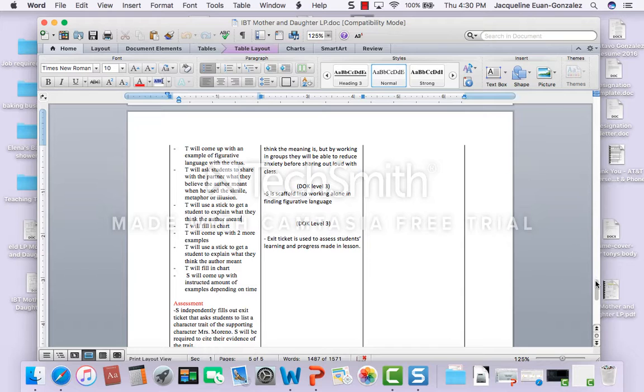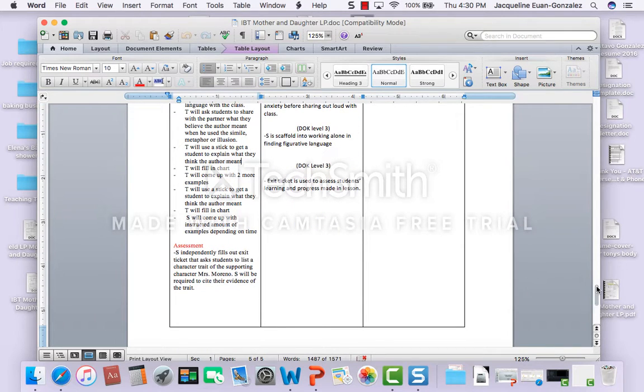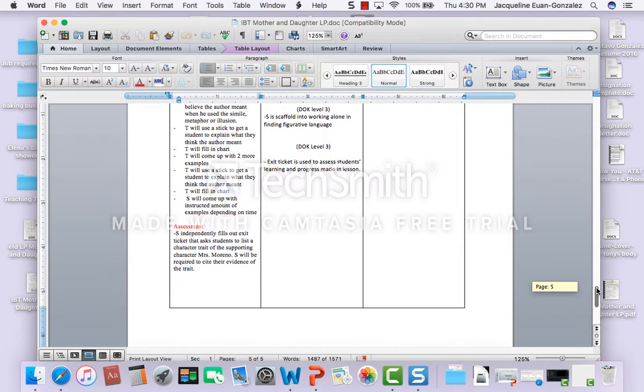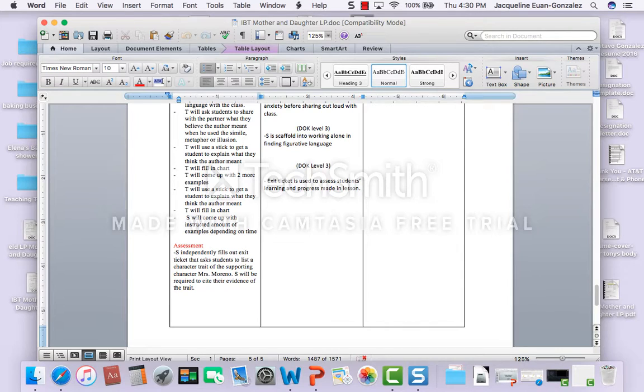At that point, again, I would want to check for assessment using the thumbs to see if they have been able to create or to go over a few different meanings. And for the assessment at the very end of this activity, I would do an exit ticket where the students must come up with character traits to support the secondary character, which is Miss Moreno, Yoli's mother, and they would be required to cite that evidence completely independently.